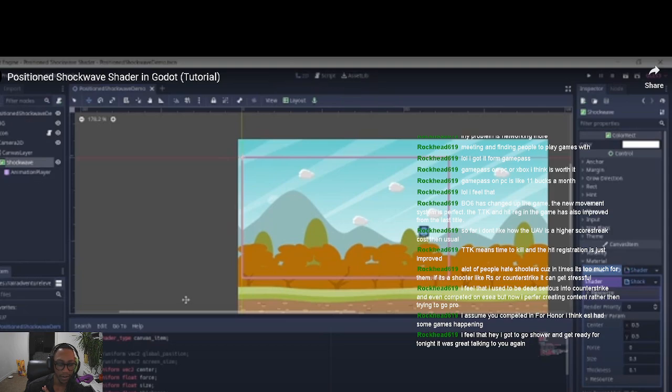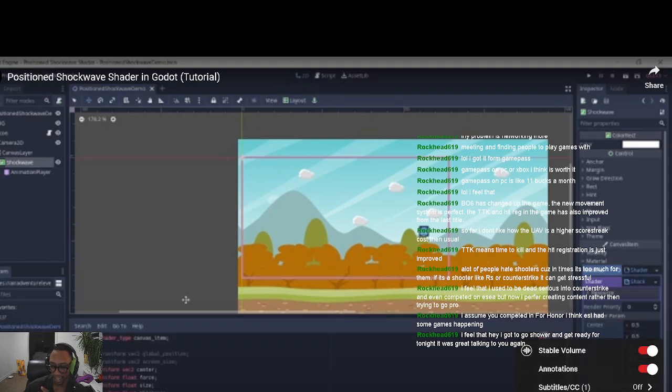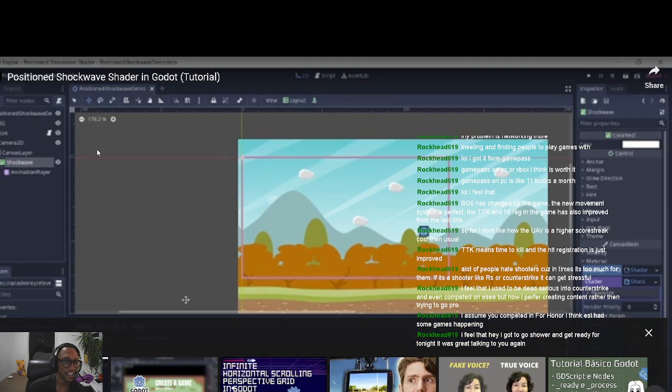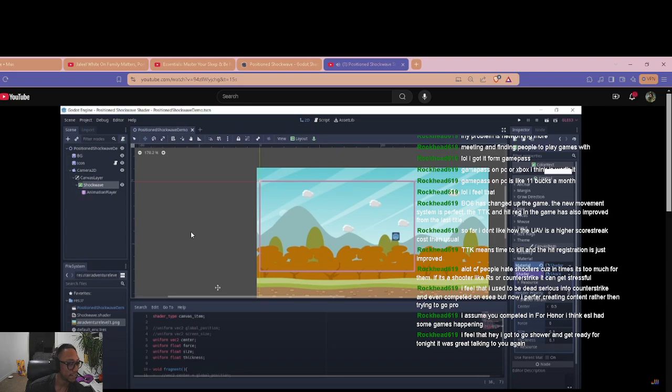What does he have it applied on? Why is this horrible quality that I can't see what this is? He has this applied on? Should be 1080. I'm confused. Why is it horrible quality? Okay. He has it applied to a color rect. I believe that's what that is.